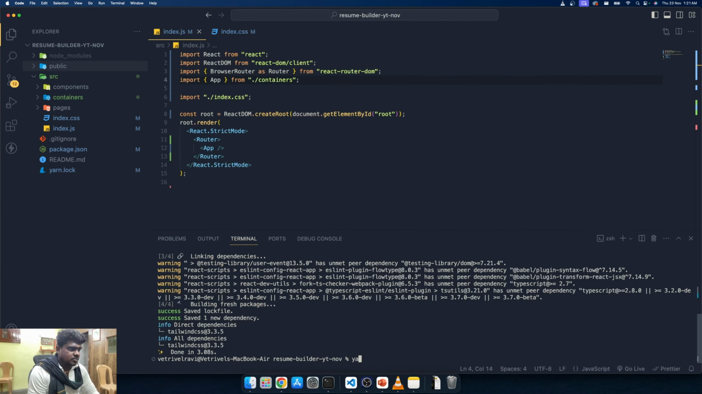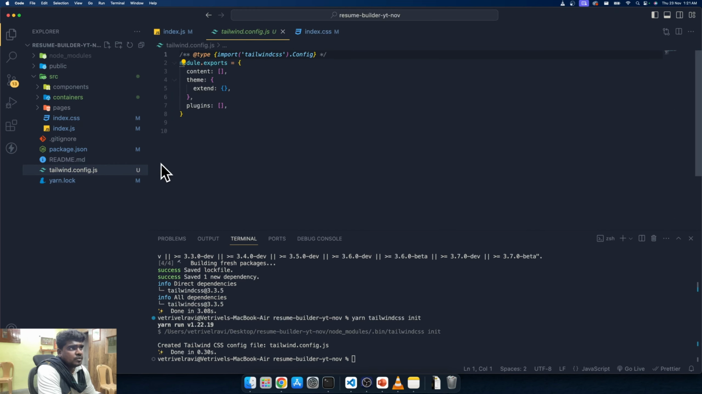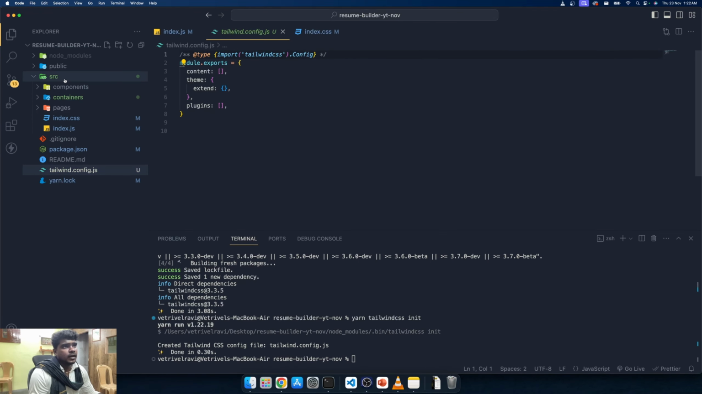So here I'm just going to say yarn tailwind init. That will initialize the tailwind.config.js file over here. You can see this tailwind.config.js file. Later we need to customize it. Inside this, you need to copy this line because it needs to monitor every single file inside the source, whether it is JSX or TSX or whatever subfolder it is in. It needs to keep monitoring whether there are any changes in the Tailwind utility classes or not, right?